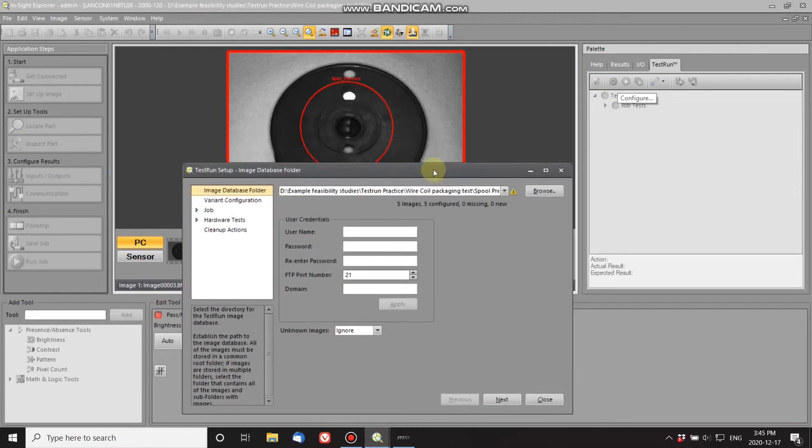It opens up this dialog box here and asks where the images are that you want to take a look at. If you're doing it on a camera, you have to use an FTP server or directory, so you get this warning here. But I'm on an emulator, so I don't need to do that, so I'm just going to ignore that.